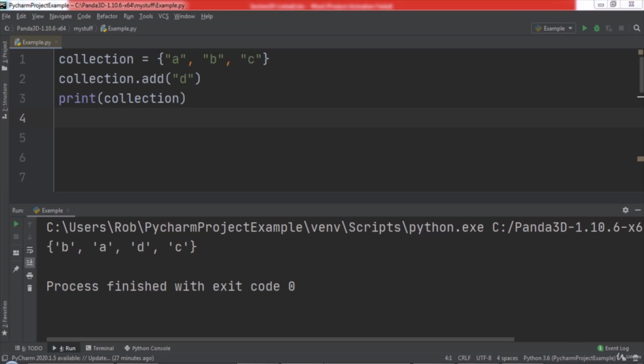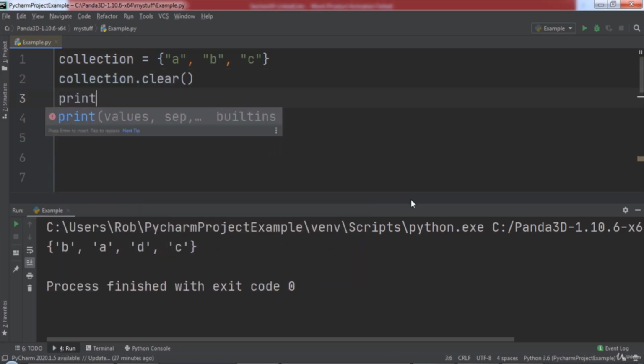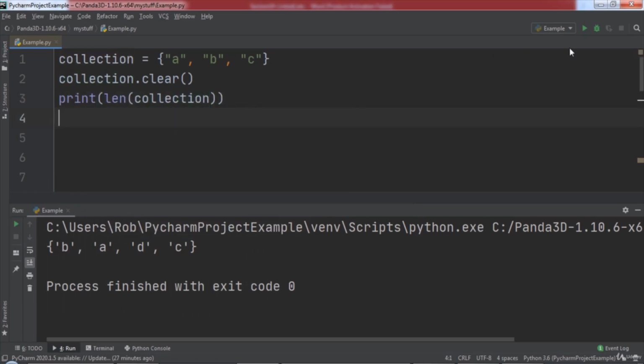If we want to remove all of the items from a set, we can use the clear function. For example, we will type collection.clear and then print out the length of our set. When we run the code, you will notice that 0 was printed, since all of the elements were removed from the set.